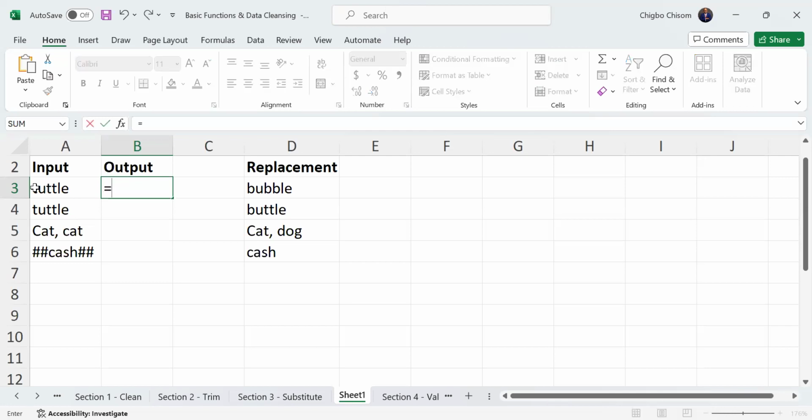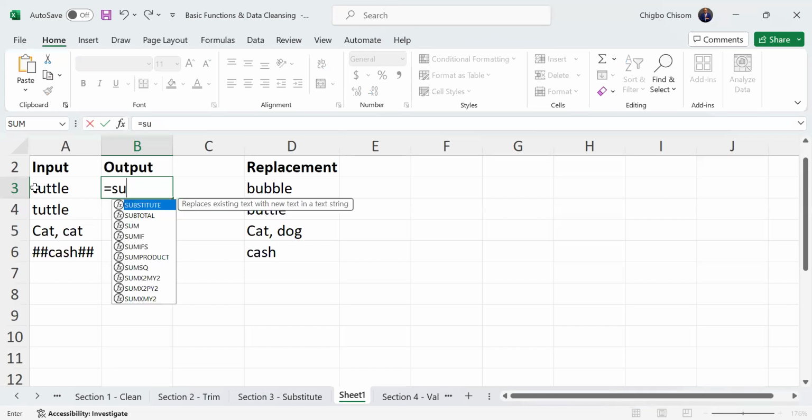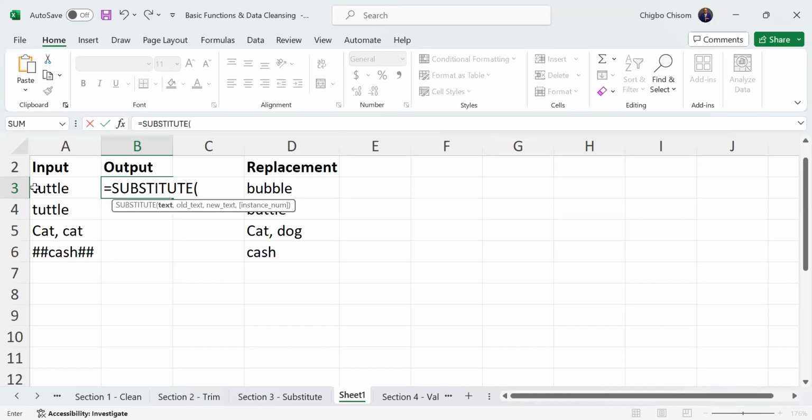You substitute. Are you following me? I hope I'm slow enough. Are you following me? Give me a yes. Okay. Substitute the old cell, comma, look at the text argument. The old cell, comma, the old text. What is it you are substituting? Remember that if it's a text, you must put it in double quotation, except it's a number that you are substituting. But if it's a text, you must put it in double quotation.